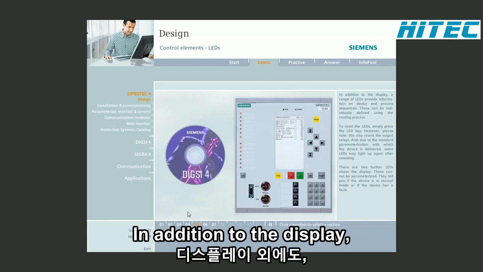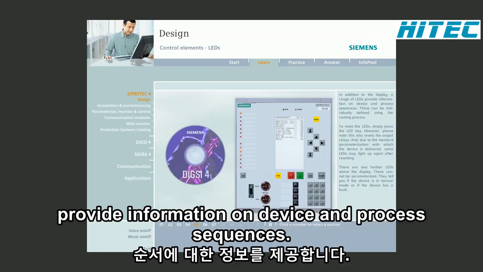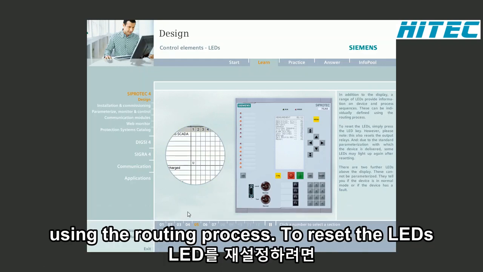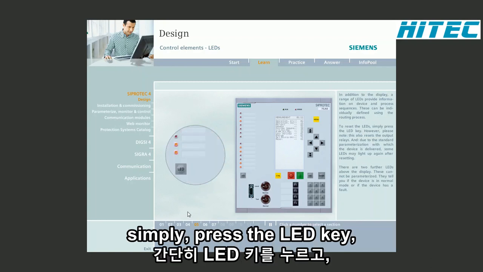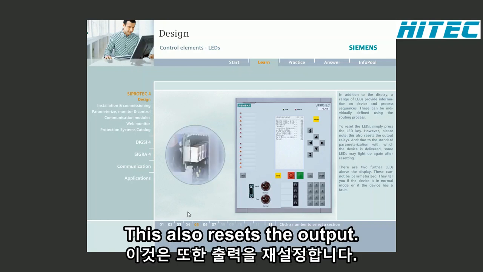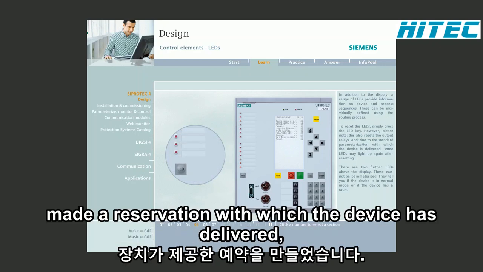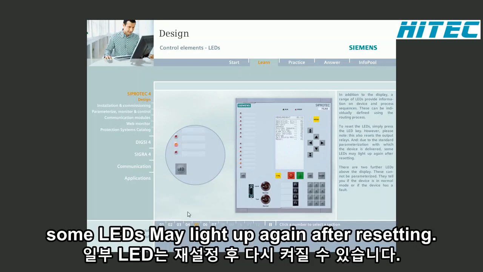In addition to the display, a range of LEDs provide information on device and process sequences. These can be individually defined using the routing process. To reset the LEDs, simply press the LED key. Please note, this also resets the output relays. And, due to the standard parameterization with which the device is delivered, some LEDs may light up again after resetting.